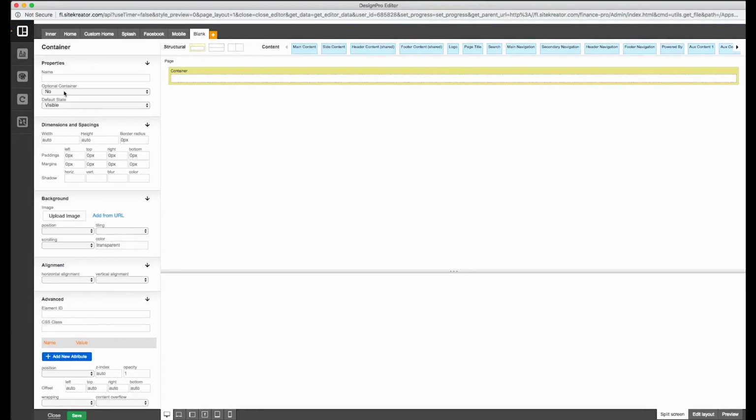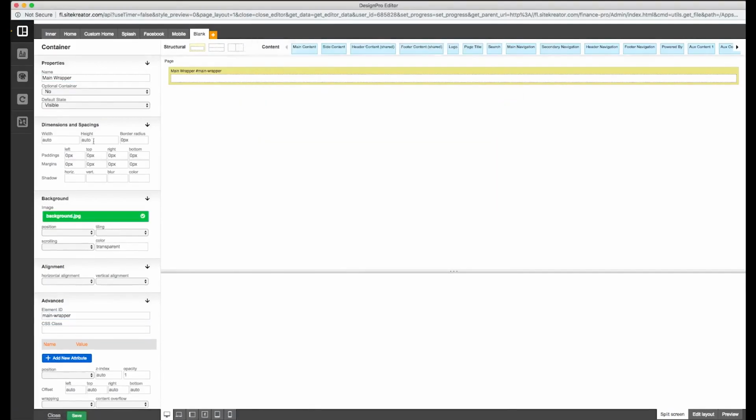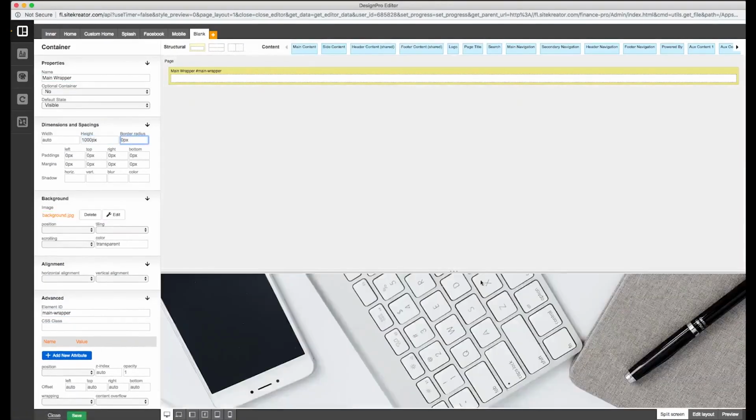To make the container optional from Page Settings, go to the Optional Container drop-down. To make this work, you should always add a unique name and ID. If you don't set any dimensions, the container won't be visible in the preview mode. Let's add a background image and height.